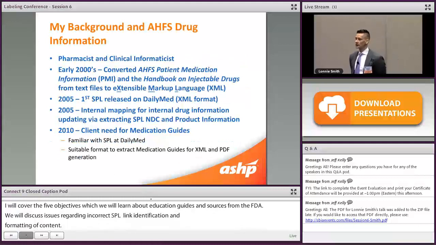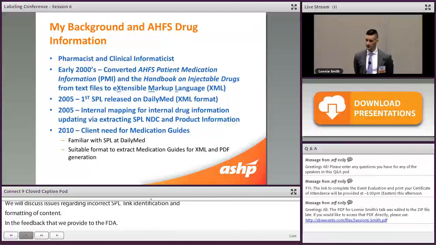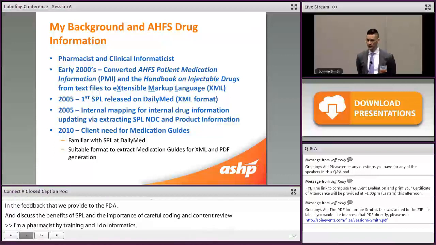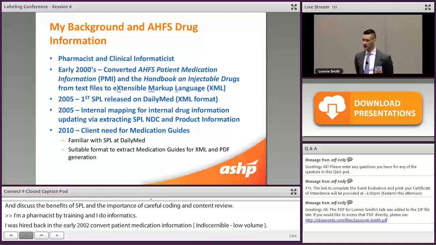So a little bit about my background. I'm a pharmacist by training, and I did a residency in drug information informatics. So I was hired back in the early 2000s to convert the patient medication information and the Handbook on Injectable Drugs by ASHP from text files into XML, which is extensible markup language. And what that allows for is one set of source files that can then be repurposed into electronic or in print, because we have both.